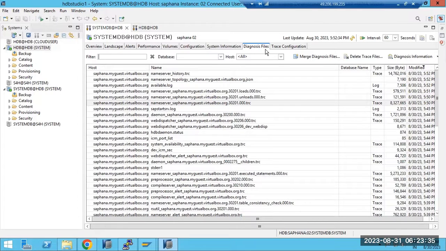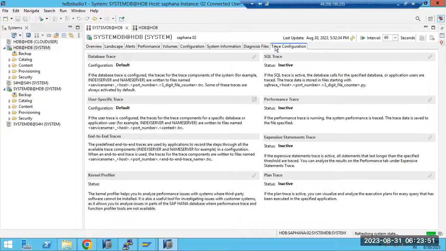Suppose you ask me, sir, not all the logs will be collected, right? All the default log files will be collected. In case I want more logs, like system performance logs, SQL logs, or some other logs, then go to the trace configuration here.